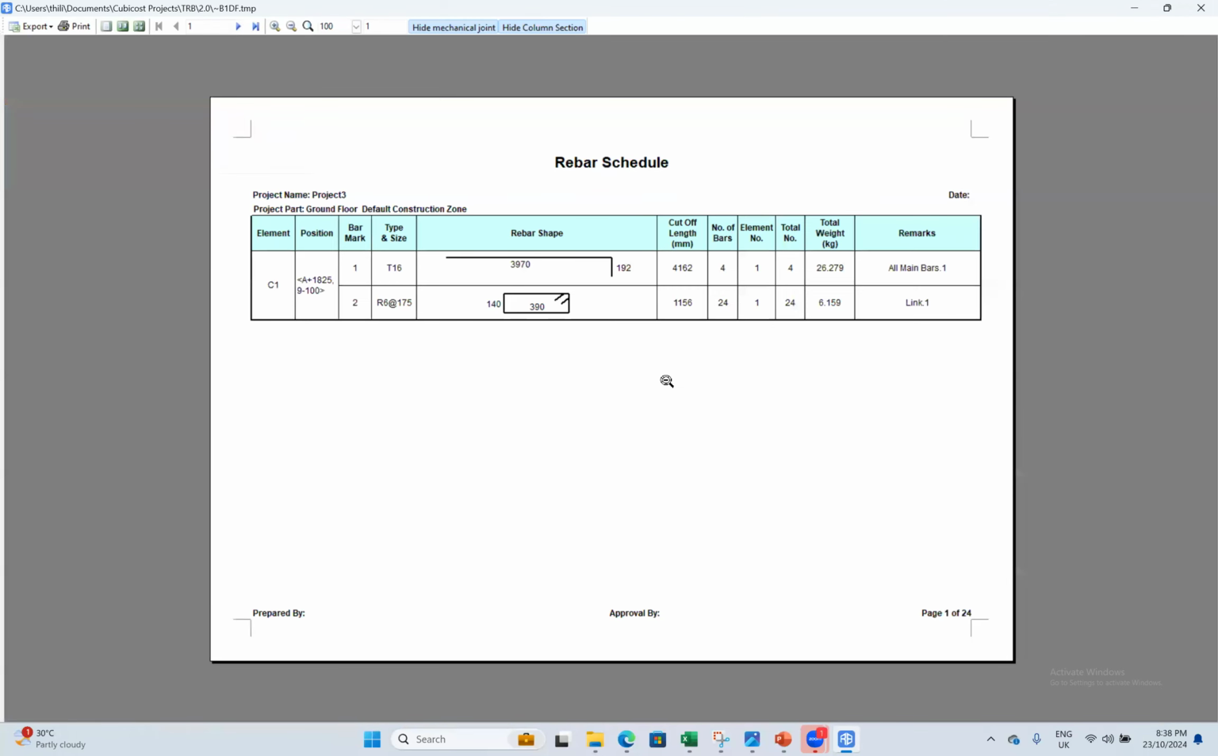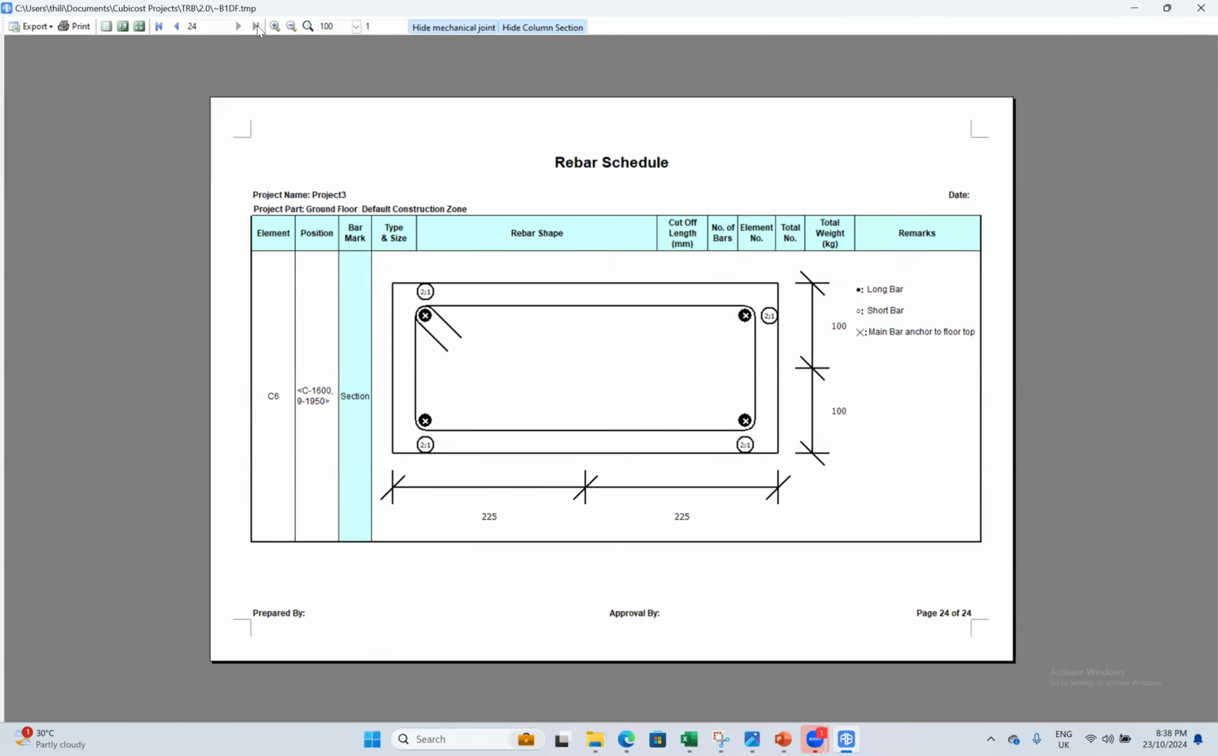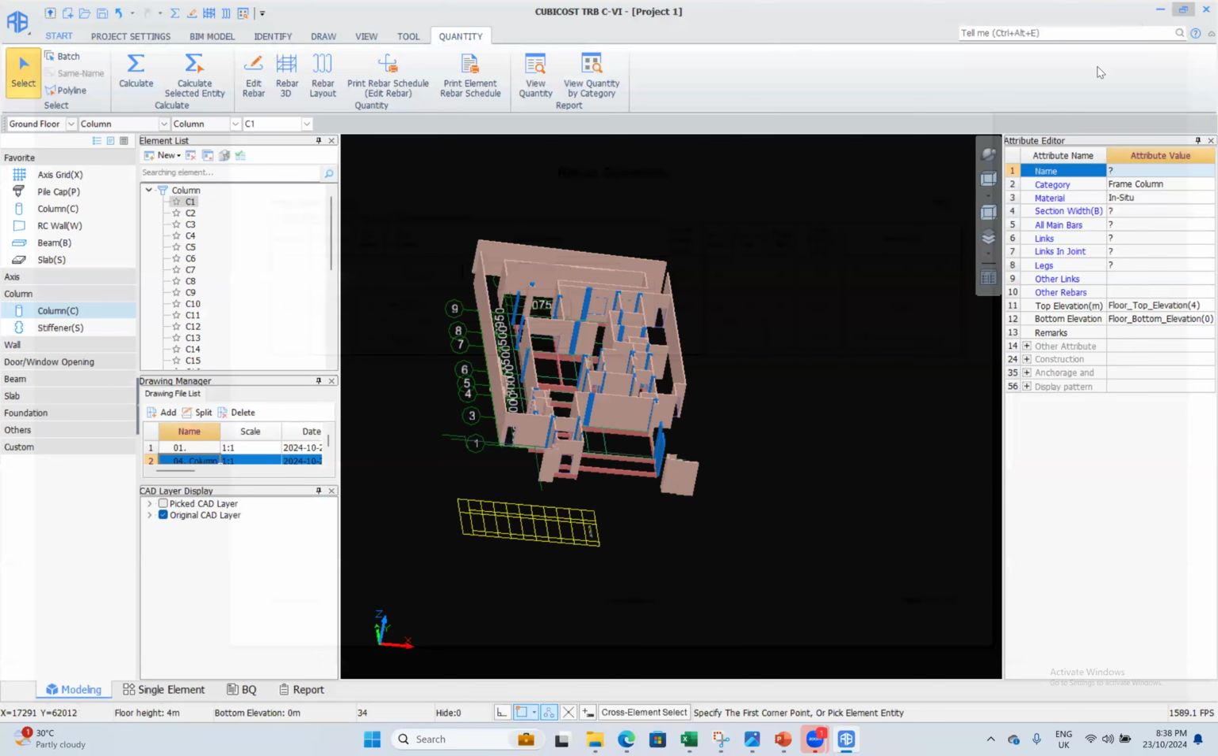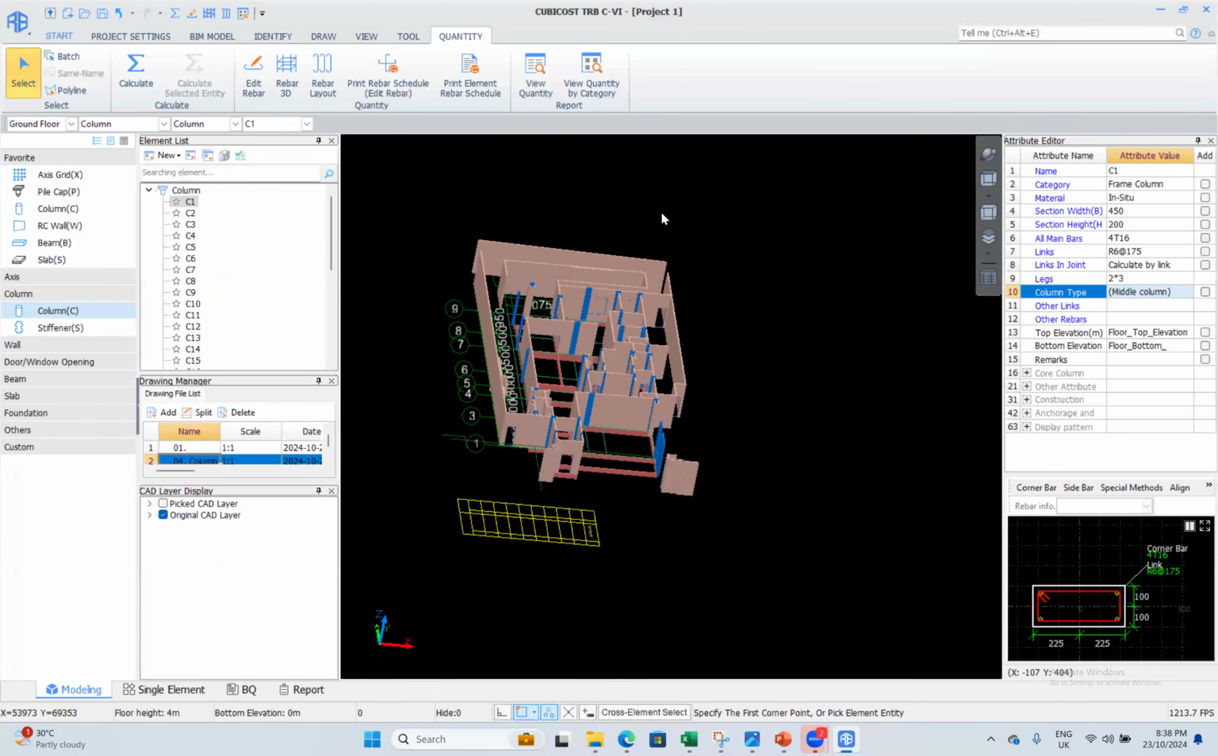See, we have 24 pages. You can check one by one. Reinforcement bar details for all the columns. Then you can print this, you can take it as a PDF and you can send it to the site. Then you can use this as the bar bending schedule. This is about our reinforcement software.